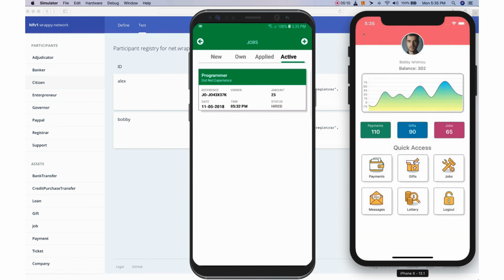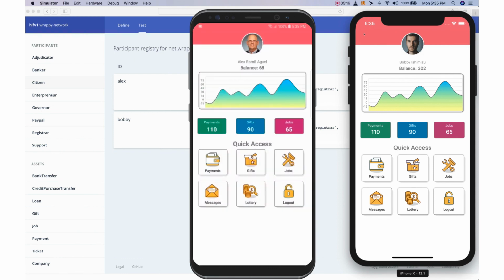Okay, now let's go to Alex on the other hand. As you can see, the amount of 25 has already been added to my balance. That means I have completed my job. So that's how it works. You have the option to cancel the job. You have the option to hire the applicants or view the applicants. You also have the option to apply for a job. So it's a very basic workflow, but it's a very smooth transition.